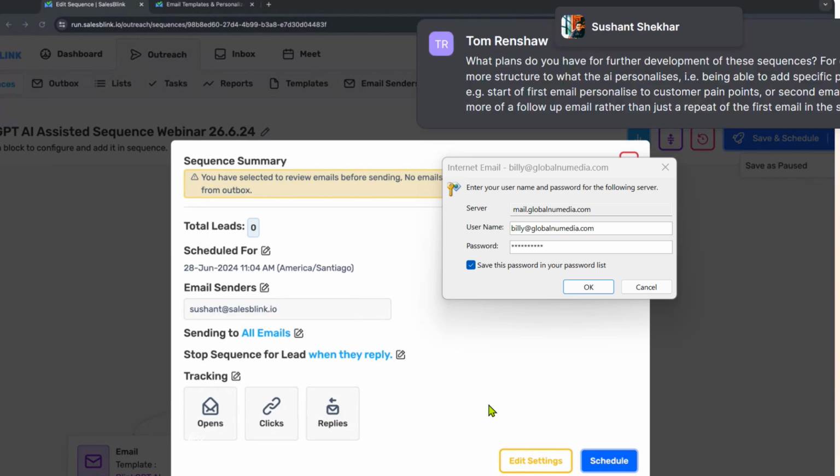So Tom has this question, what are the plans for further development of these sequences? For example, being able to add more structure to what the AI personalizes. That is being able to add a specific prompt for different sections. Start of the email personalized to customer pain points, or the second email for writing more of a follow-up email rather than just a repeat of the first email. So currently, Tom, it is being done under the hood, right? But you can also do this right now as we speak.